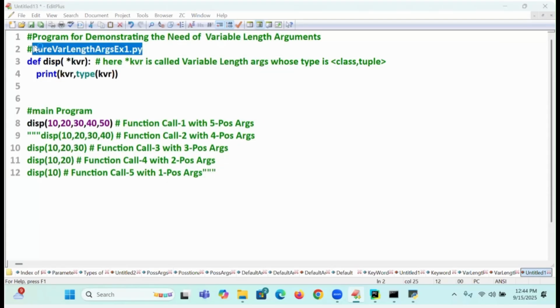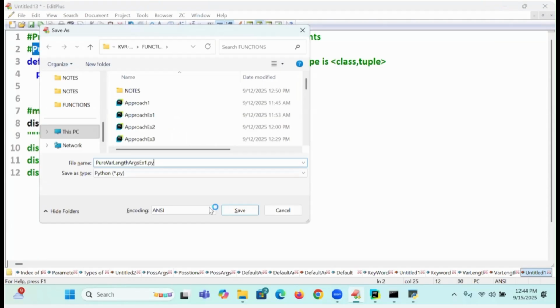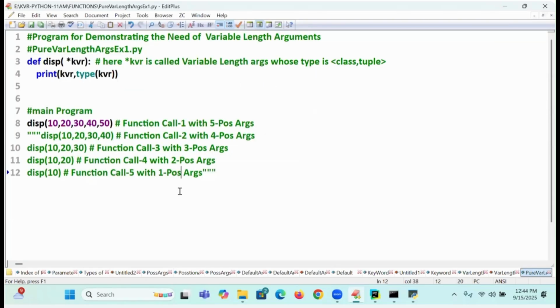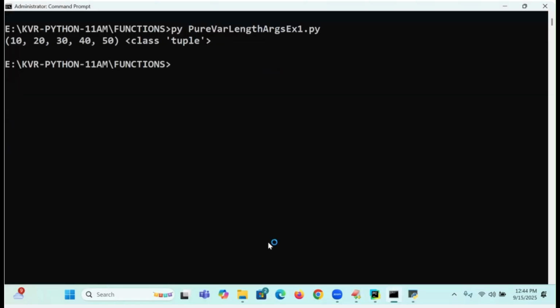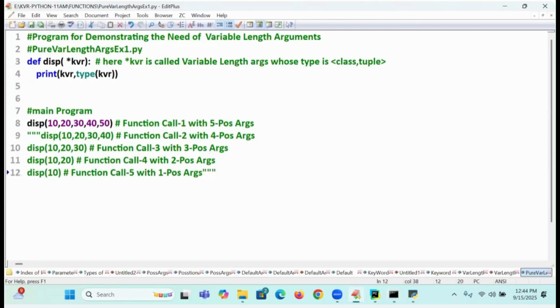Pure variable length arguments. Go to the place. Here I am going to enter into this. Try to run. Here PY. There I am going to write it. Am I getting or not? This is the data. Which type? Tuple. So I'm going to tuple.